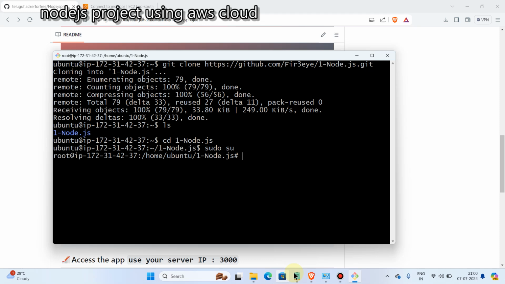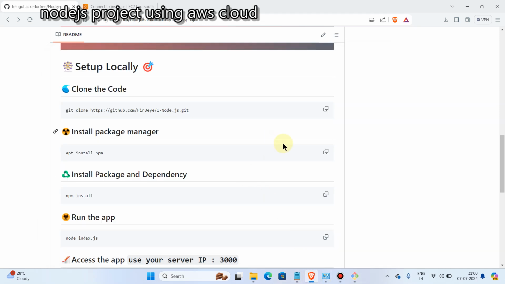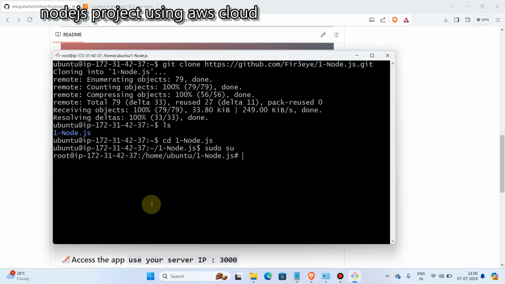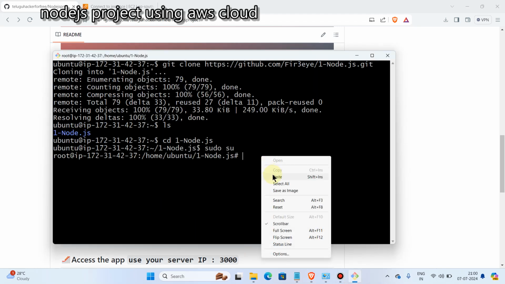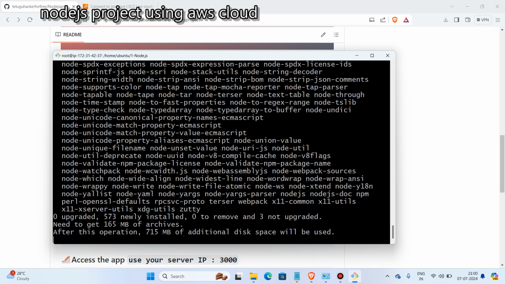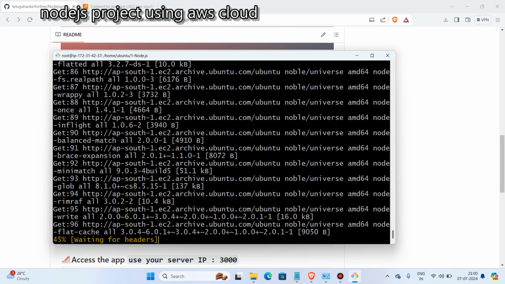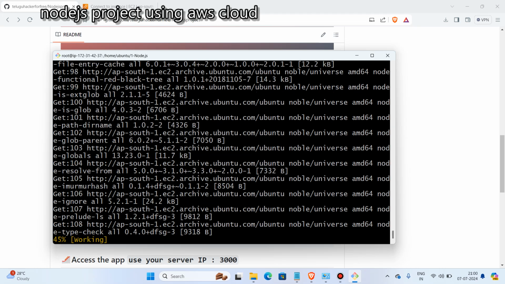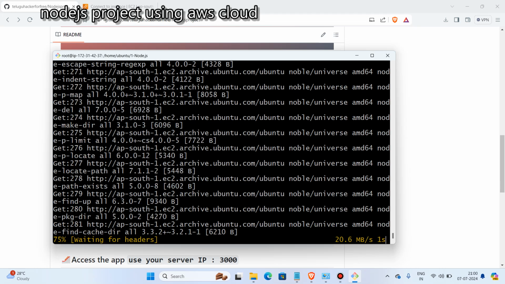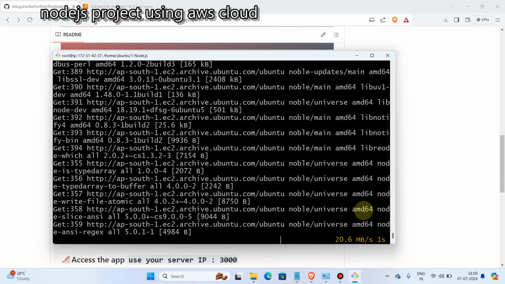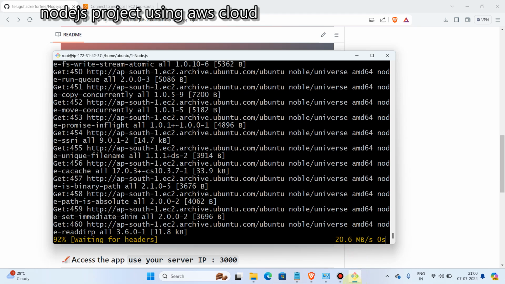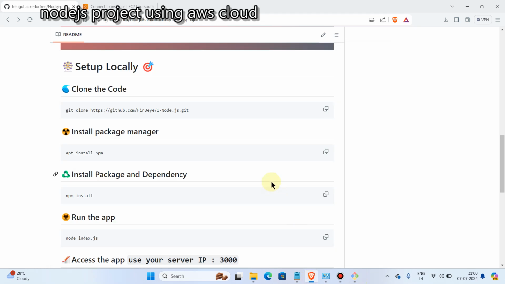Then what is the next command? Here we need to install the npm package manager. Then paste here. Then type yes. Then the npm package will be installed. Once the npm packages are installed, then we need to install the package and dependency.